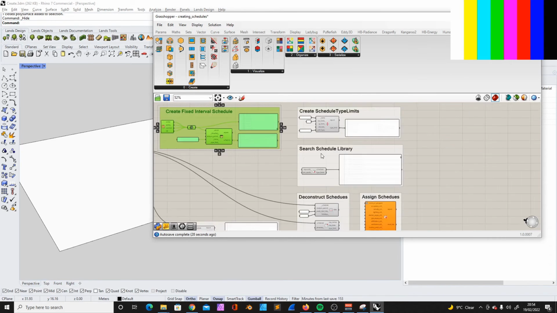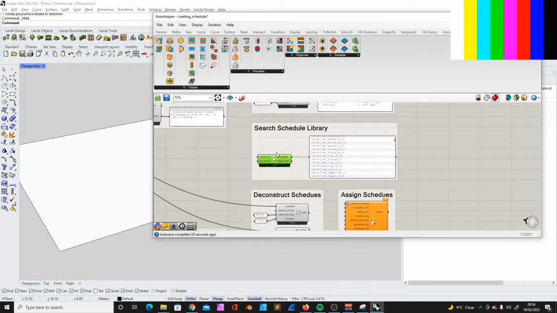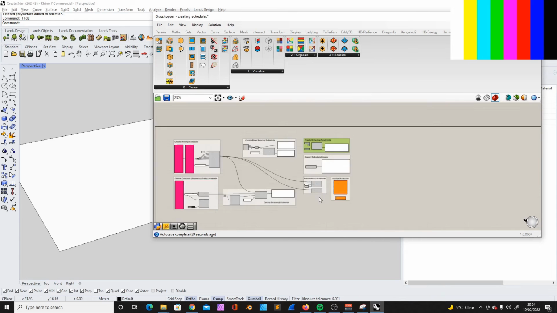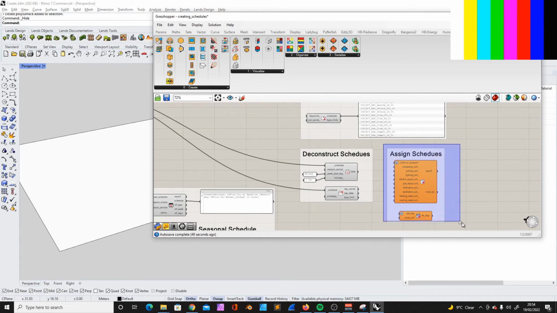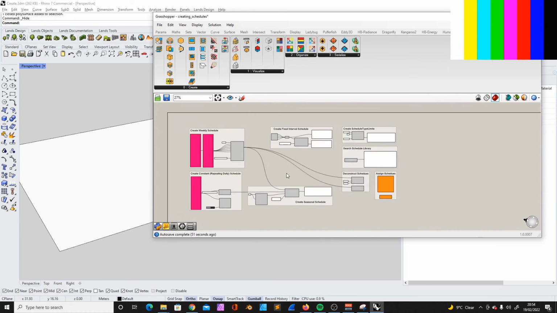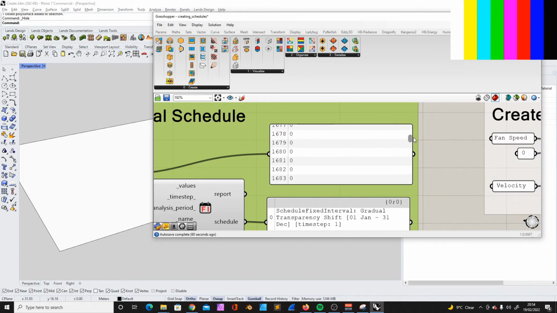We can reuse that. It actually has other things here, like search the schedule library, create schedule type limits, deconstruct schedules, assign schedules. It's perfect. And we will come to this more and more in the energy modeling. Here's a seasonal schedule. Again, you can see it actually here. For each hour of the day, you have a number, a value. You can see here that in winter it seems to be completely transparent, which is probably not completely true because you still have the branches.